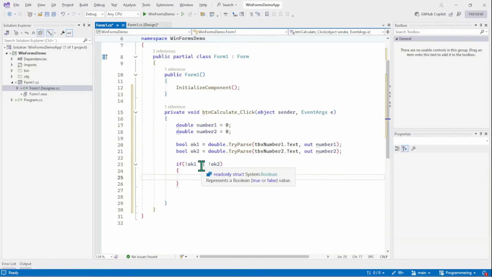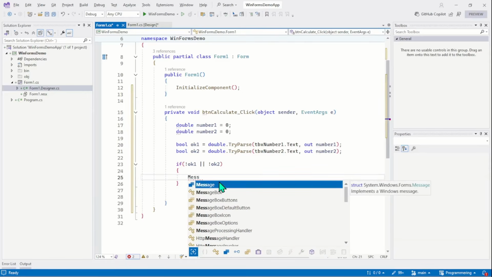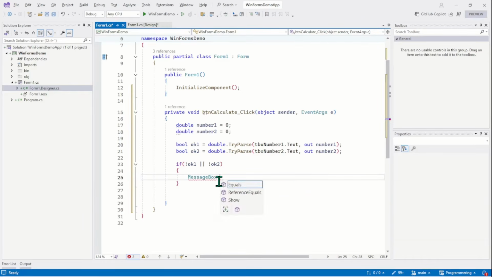Just in order to inform the user, we are changing Boolean false to true. Let's say if the first number provided by the user is incorrect, then the Boolean false is assigned to the OK one, and we are changing false to true so that we come inside the if statement to display a message. And in the if statement, we will simply display a message box to the user like this.